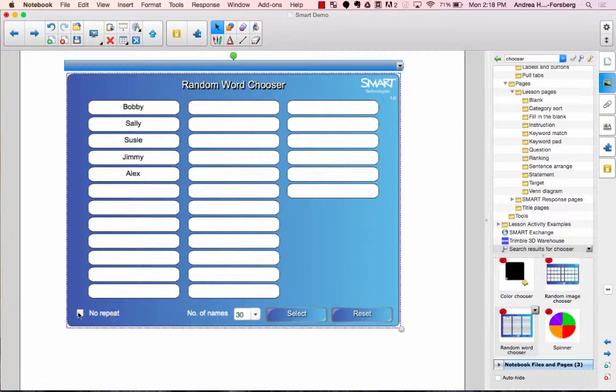And you can also select the no repeat. So again, that will simply prevent anyone from being chosen twice, which is sometimes helpful. When you click select, it will scan through and it will choose somebody on that list. So if you have them all filled in, obviously you keep pressing select and it will keep choosing students. But you'll also notice it tends to gray out the ones who have been chosen. So you notice here Sally's been chosen and now her name is grayed out so that it doesn't choose her again until everyone else has been chosen.